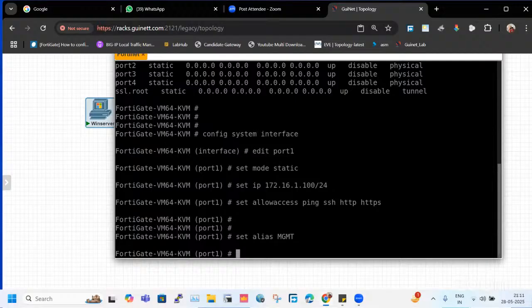Now I am done with the configuration of the interface, or port number 1. To save the configuration, I need to end this. Once I give the end command, all the configuration will be saved. Before doing the end, I want to run the show command. Show will give you the running configuration.